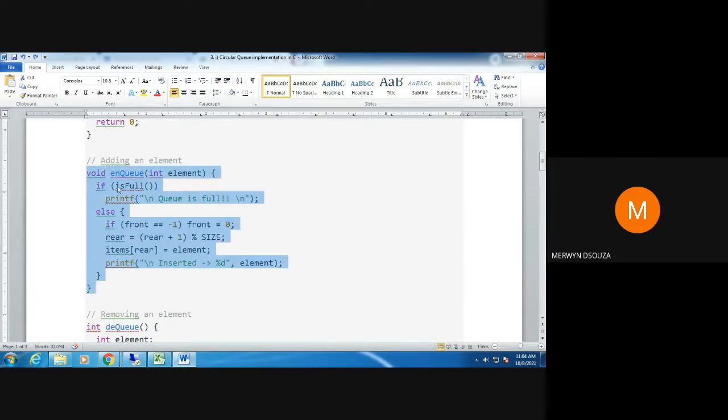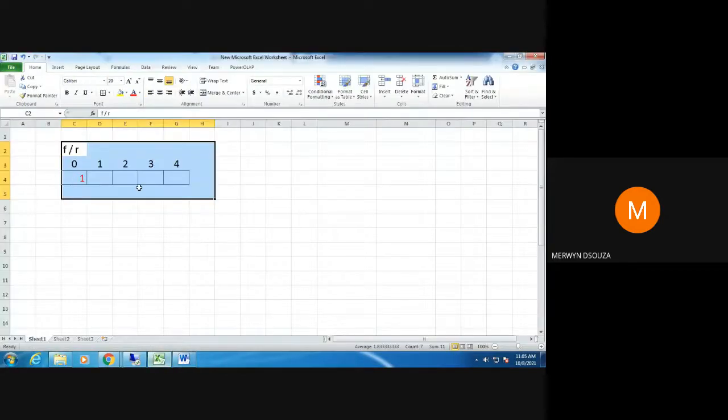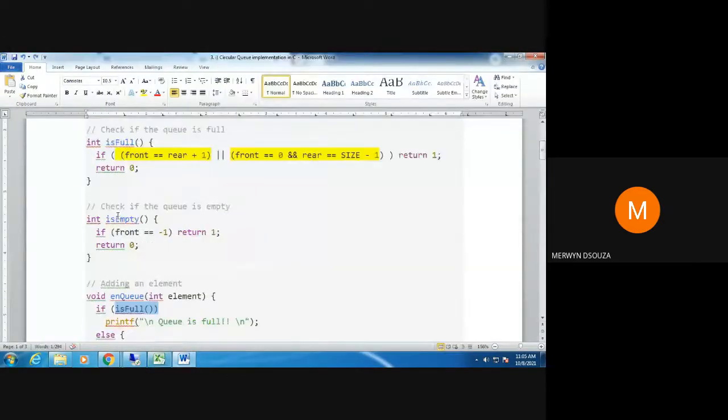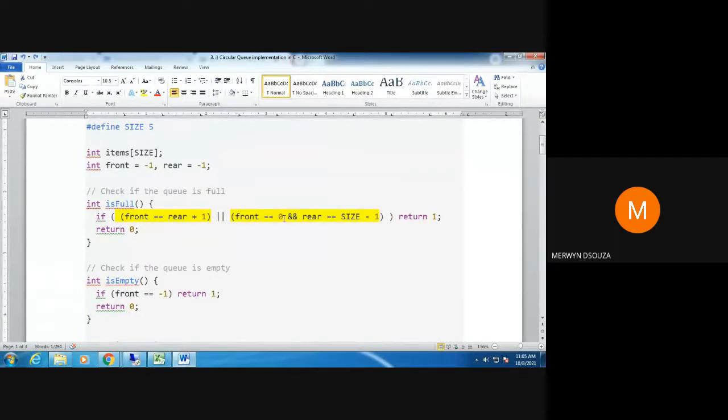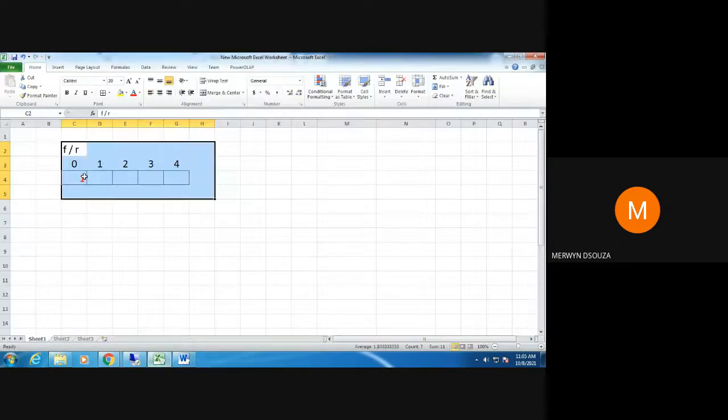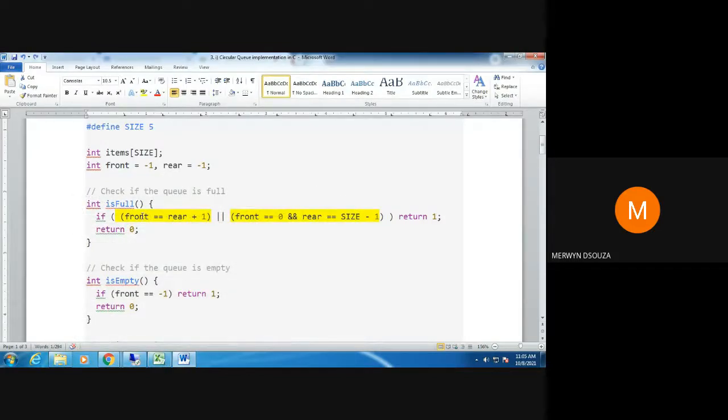When I check the isFull function, obviously you can see that your queue is not full. So in your isFull function, this condition will again be false. You can check for that. The value of front is not equal to rear plus 1, because the value of front and rear are both 0. So this condition is false, it's not true, and this condition also is false. You can check for that.